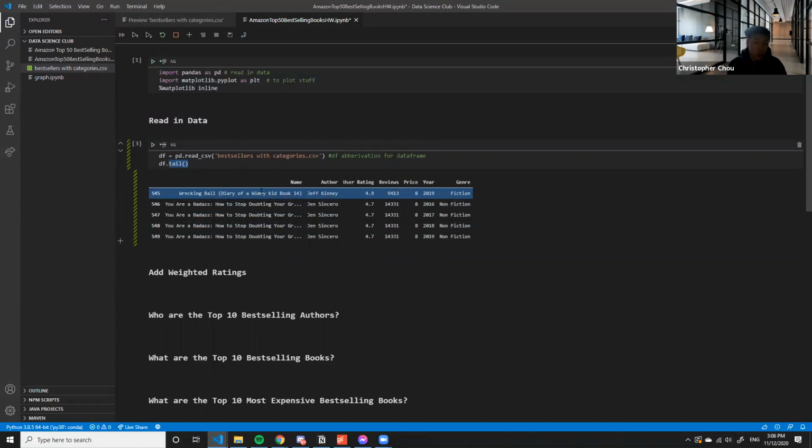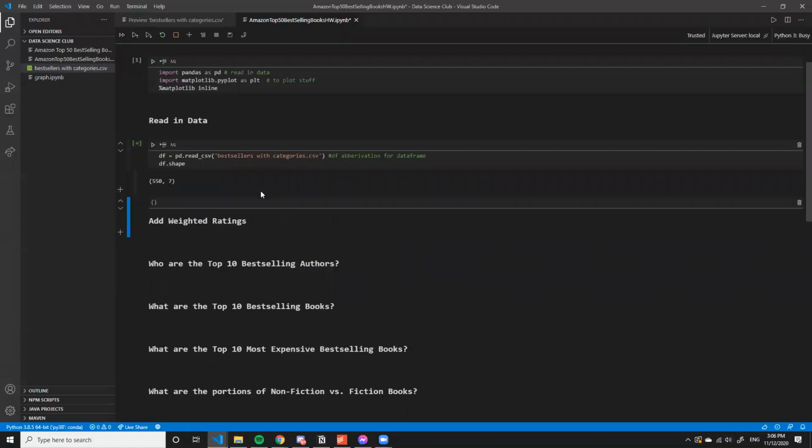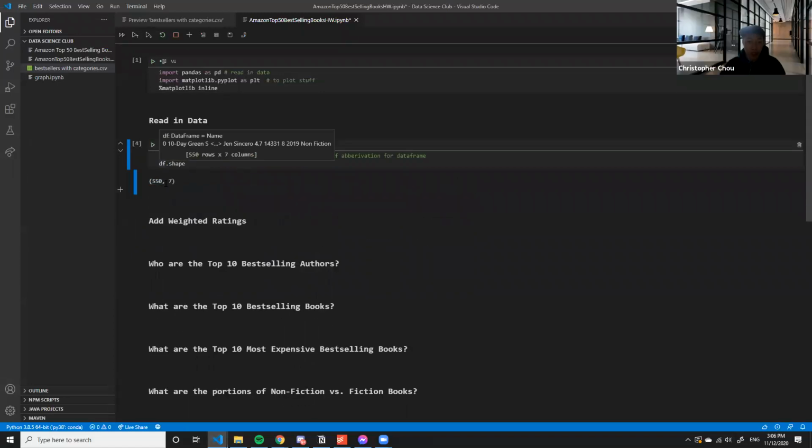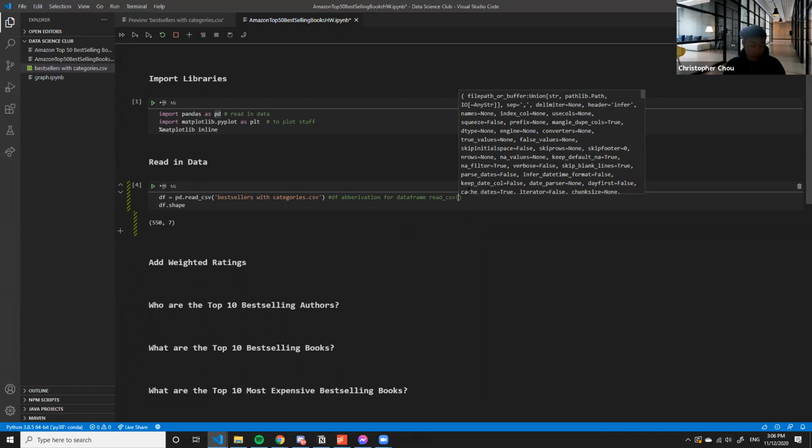And if you want to show the shape of it, df.shape, and it shows you 550 rows by 7 columns. So that's how you read in the data. And you see, that's why we have to import it as pd, because it makes it easier, because it's abbreviated and we can just use this function. So read CSV is a function, and what we put inside.